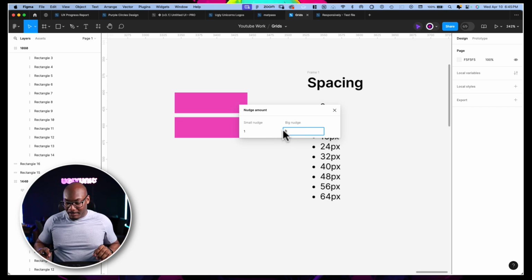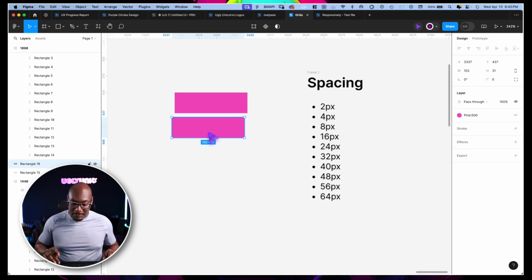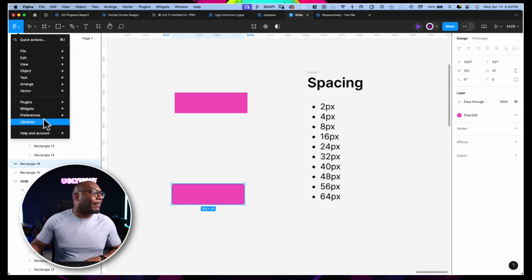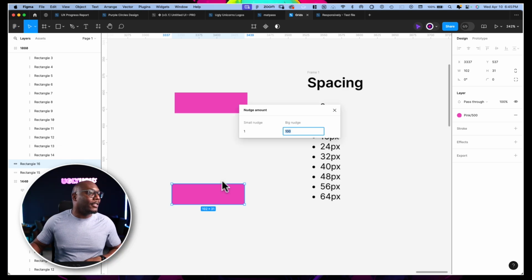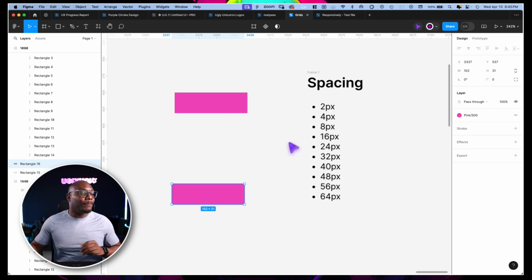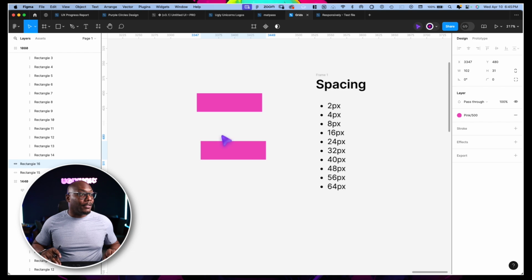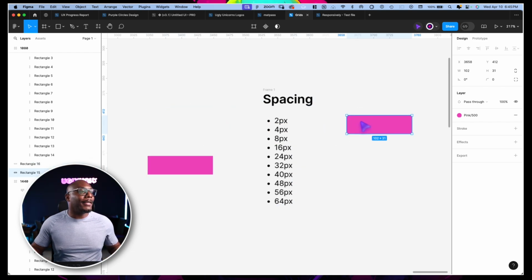I can make this nudge amount, you know, 100, right? So I can do 100 nudge amount. So now when I come here and I do shift down, it's gonna go by 100 pixels. And so what I want to do is I want to bring that back, go to preferences, nudge. I'm going to make that 8. So do not do 10, do not do 11, don't do 4, don't do 2, do increments, nudge amounts of 8, right? So now when I come in here and make my design, now I can do nudge of 8. And so what does the spacing look like?